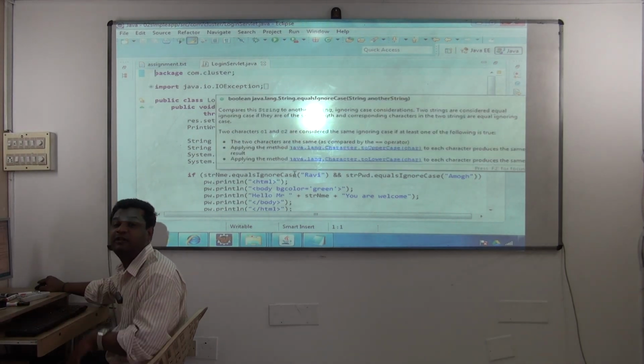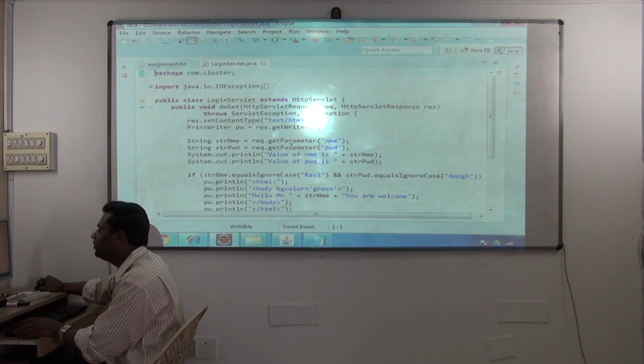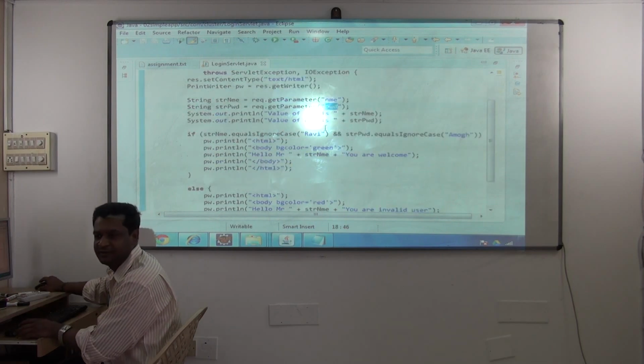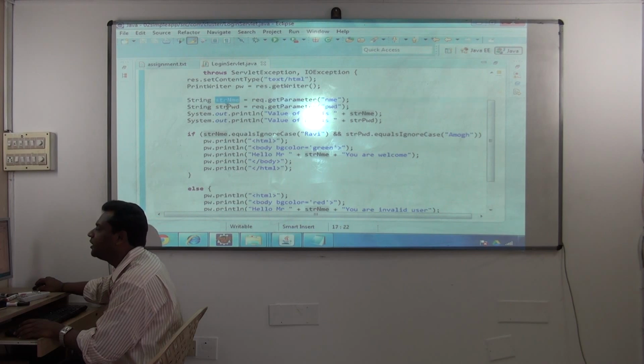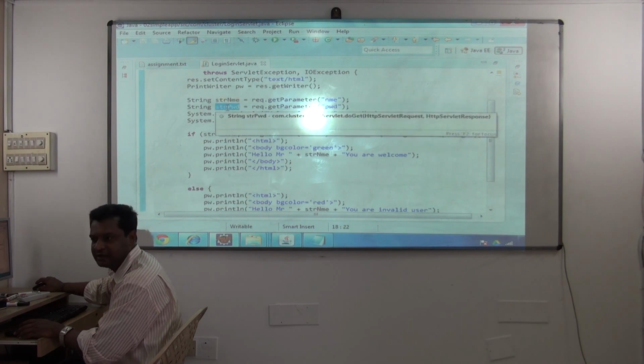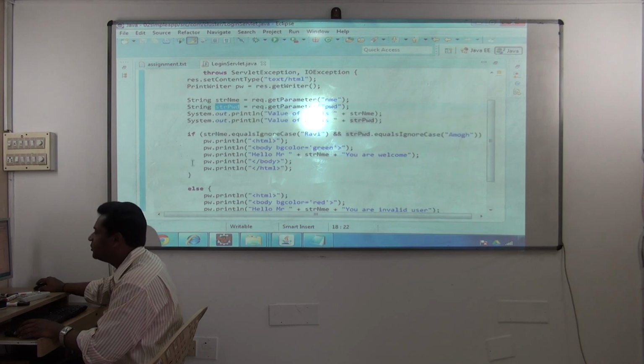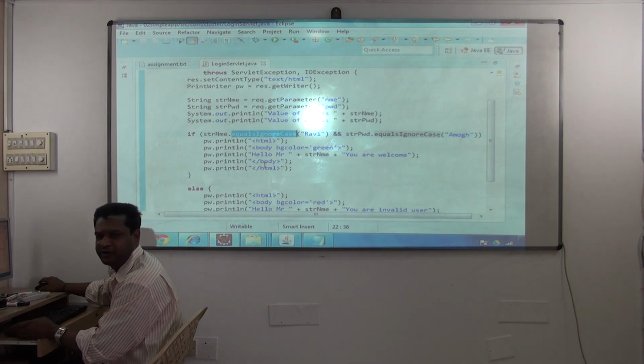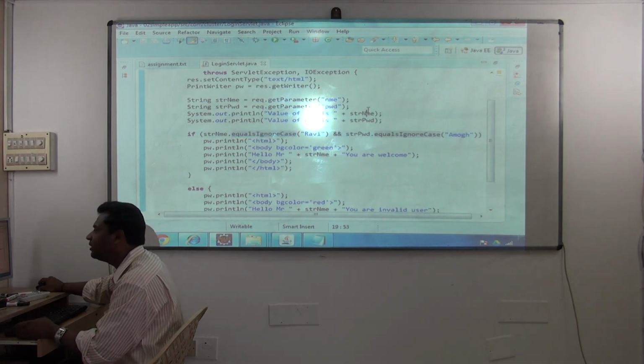The values are not going in the URL. So when the values are not going in the URL, the request's get parameter of NME and PW will never get the value. What is the value of strname and strpwd? Null. So when you say null dot equalsIgnoreCase, you are trying to call a method on a null object. So obviously you'll get a null pointer exception.